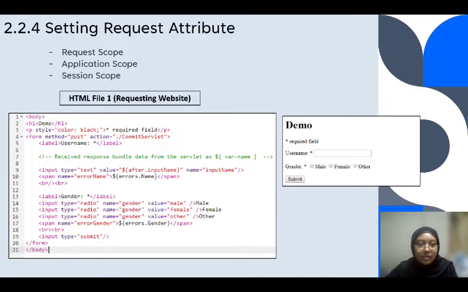Okay, this is for setting a request attribute, which covers request scope, application scope, and session scope. First, the HTML file, which is the requesting website. This is the website that we use for setting the request attribute, and this is the output for the HTML.